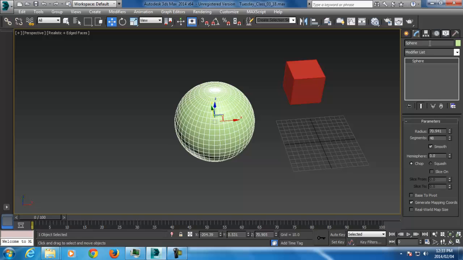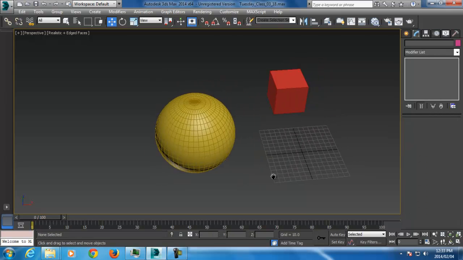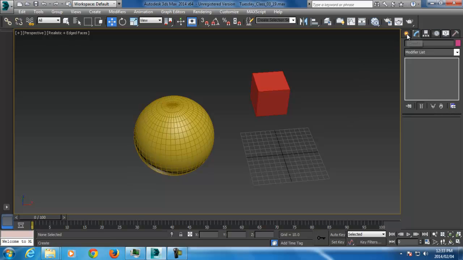You'll notice that next to the word sphere up here, it's got a little color swatch. Click on it and you can switch it to any color you want. I'm going to make it a yellow. And it changed it to yellow. Go back to the Create tab.